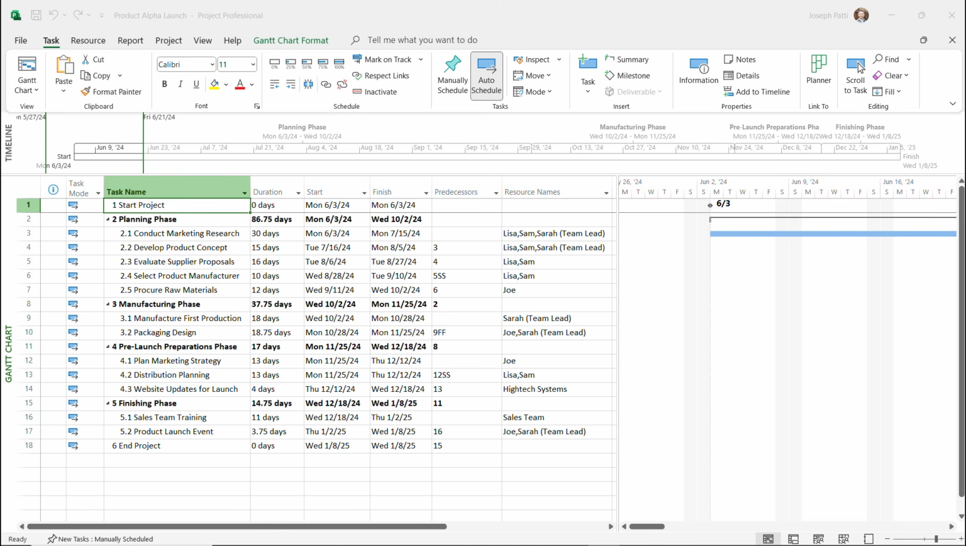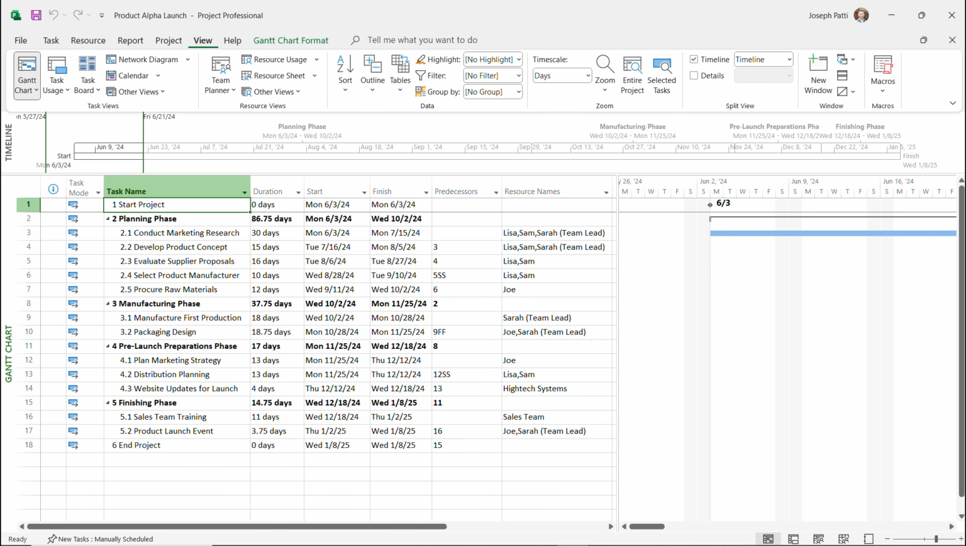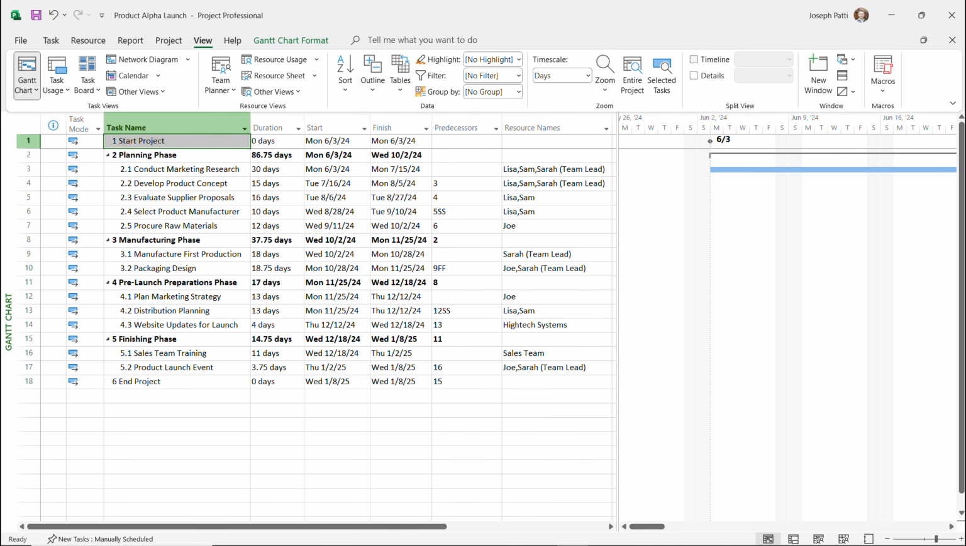Before we start tracking actuals, the first thing I want to do is just remove my timeline that we created in our first video. We're going to go over to the View tab, and inside of that View tab, we'll head over to the Split View command group and just deselect the little check mark for timeline. Once you do that, you'll see more of an overview of your sheet and your Gantt chart.